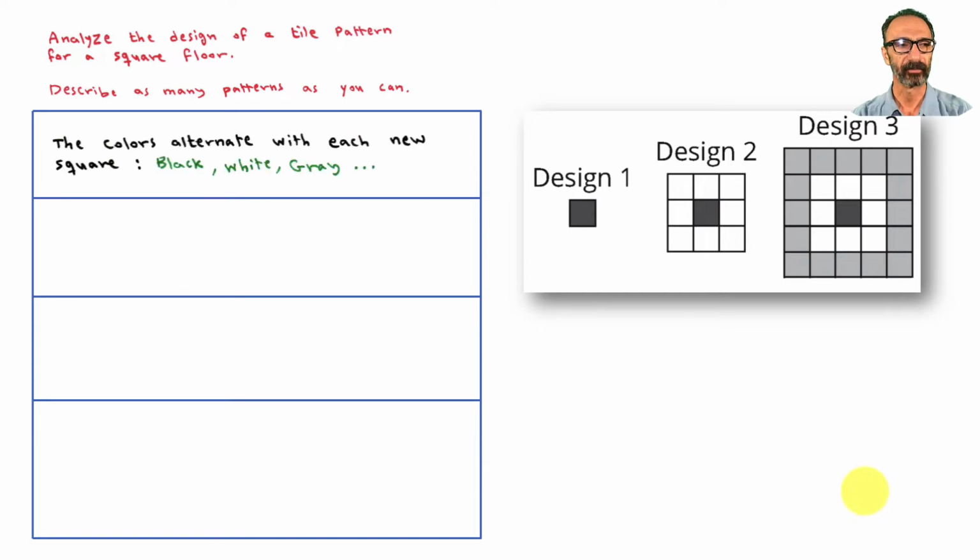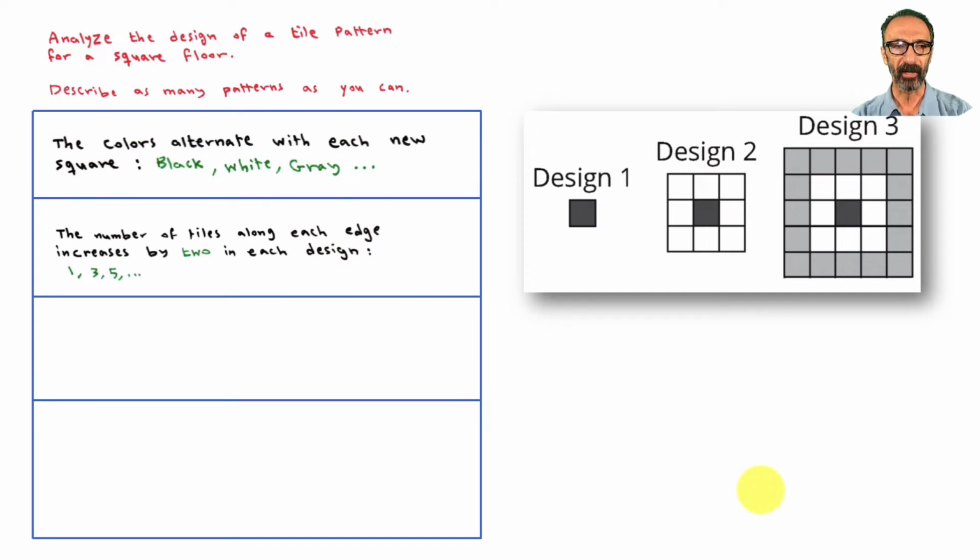Let's look at the first one. The colors alternate with each new square, black, white, and gray. That's so obvious and we mentioned it. Let's move on. The number of tiles along each edge increases by 2 in each design, 1, 3, 5.